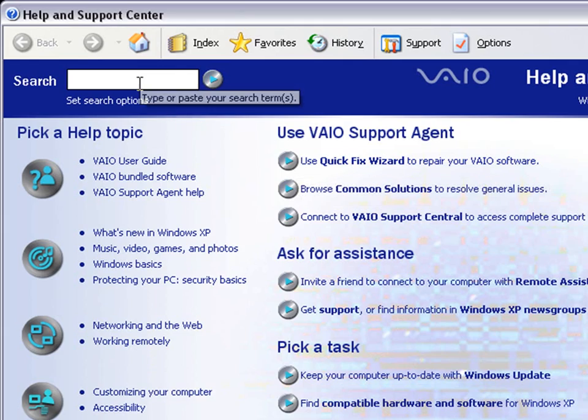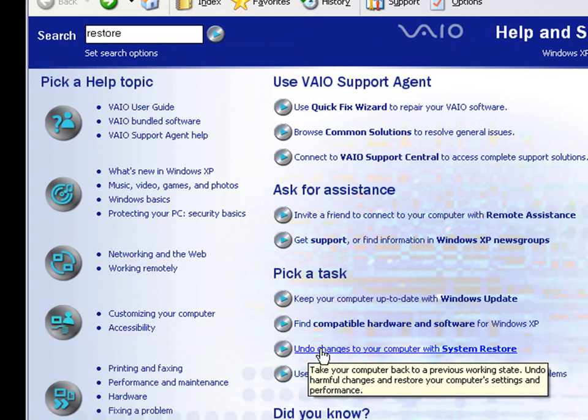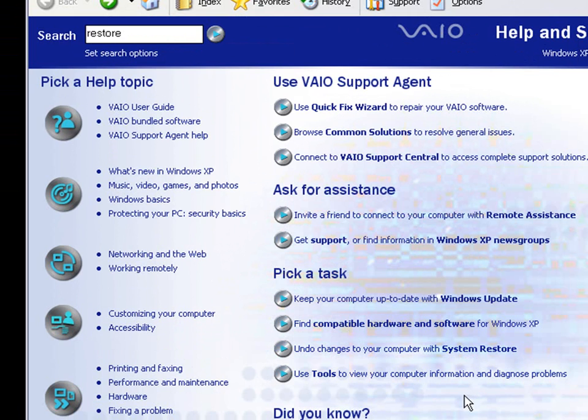You can use the search box to find a variety of different topics. It will allow me to undo changes to my computer with the System Restore, or it will allow me to use different tools to diagnose specific problems.